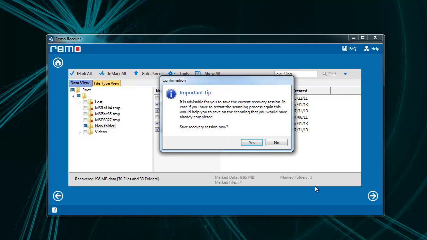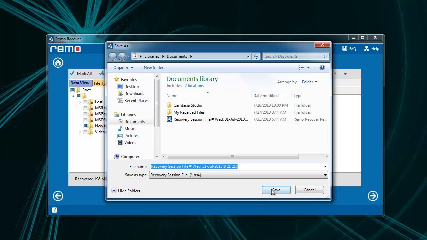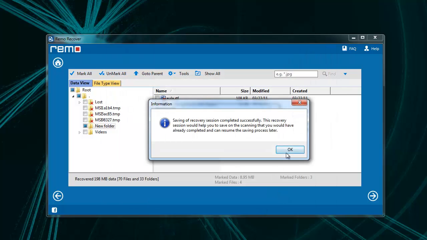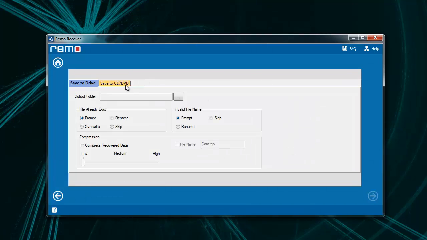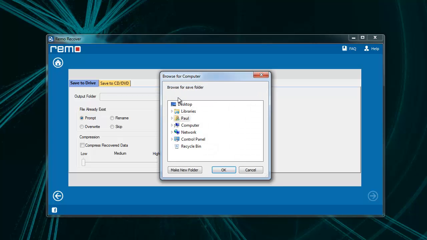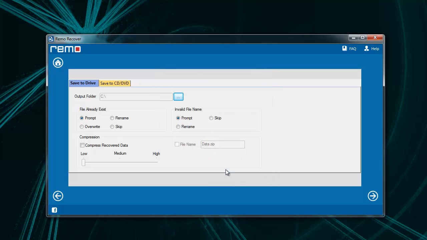Here, it asks for saving the scanning process. I'll save the session as it may help me in near future. On the last screen, it will ask for the destination folder to store the recovered files. Just select the path and click on OK. Now, proceed further to save the files.